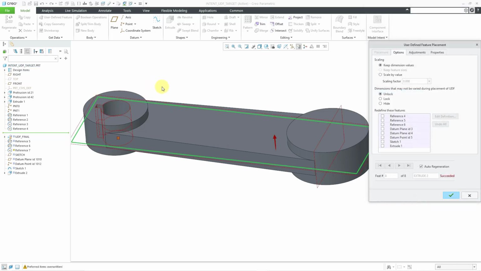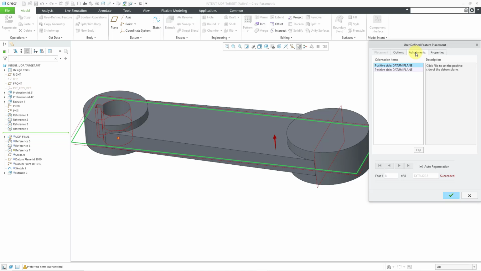The keyway is pointing in a different direction than I want. So I can go to the Adjustments tab, and here it's showing the arrow for the positive side or the viewing direction of the sketch plane. Let me choose the second one in the list. This is for the orientation reference plane. I'm going to flip this. Now the keyway is pointing towards the inside of the model the way that I want it to.